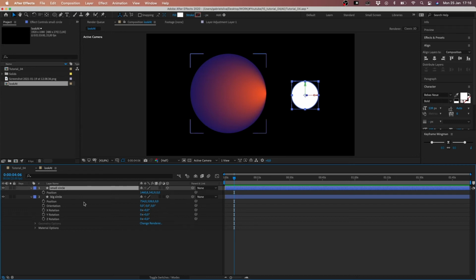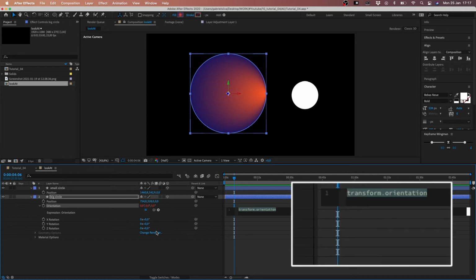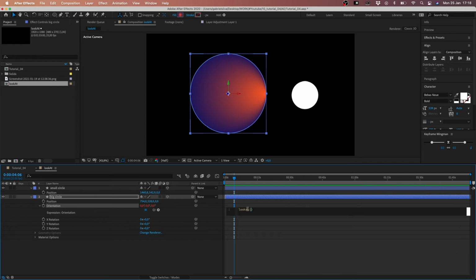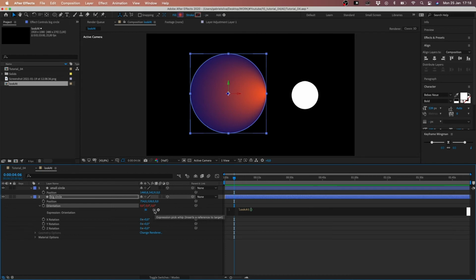In this step, we're going to link our big circle's rotation to the position of the small one. To link this, we have to press Alt and click on orientation, and we have to type our expression lookAt, as you can see here. In between these parentheses, we just click and drag here in this pick whip, inserting a reference to the position of the same layer. So in the big circle, we just choose this to add in between the parentheses this position here.